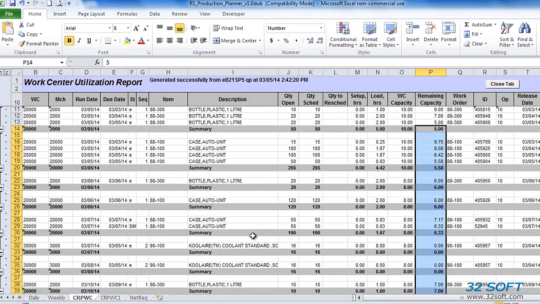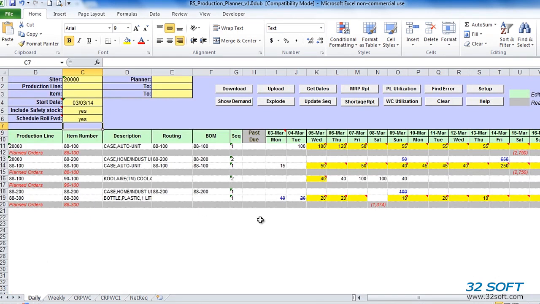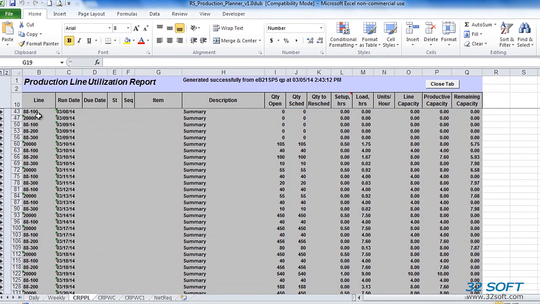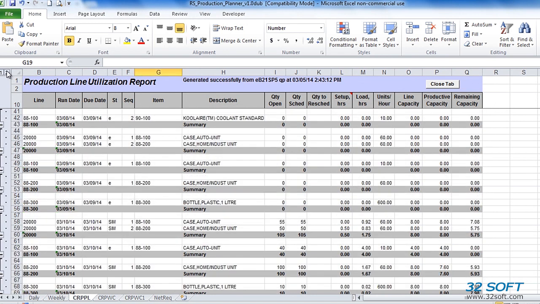If production rates are maintained at the production line levels instead of work centers, then we use Production Line Utilization Report. Logic of this report is similar to Work Center Utilization Report, but capacity requirement for each item is calculated based on production line capacity and hourly production rate for an item. Production Line Utilization Report, unlike Work Center Utilization Report, does not show capacity requirement for each operation.